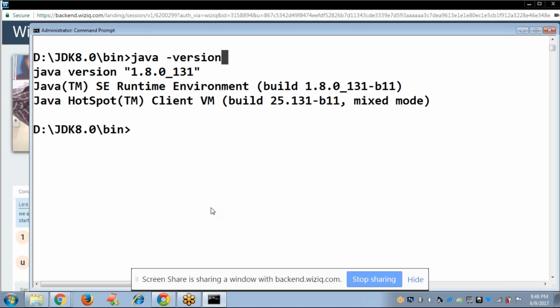Now, there are three different ways of setting a path environment variable. The first way I'll show you. First way: set path is equal to the location of your commands. By using set command, you can set a path.